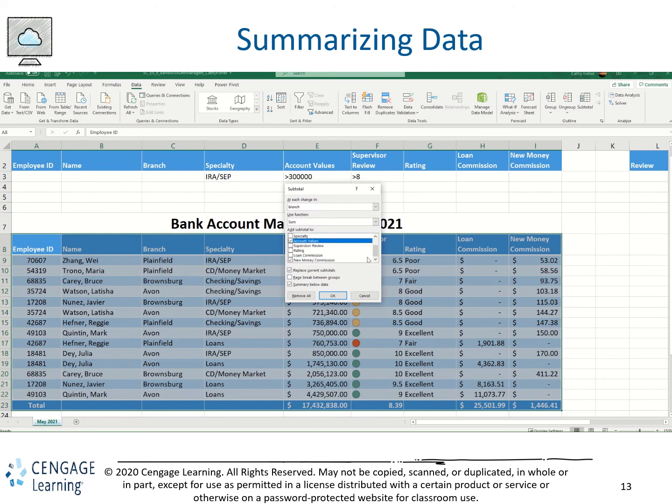And we don't want anything else. Okay, so we're going to subtotal the account values. We could subtotal everything if we wanted to, but really we don't. We just want account values, and I think that's it. Yep, just make sure that's selected.